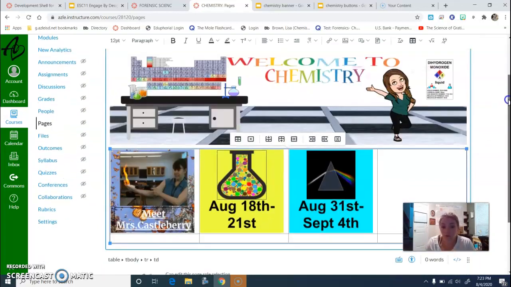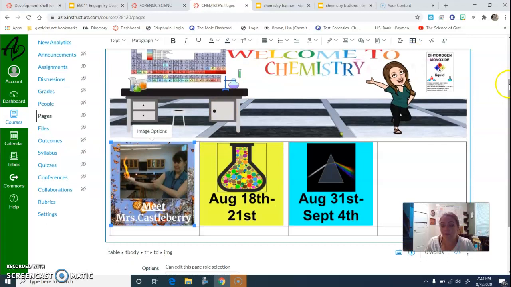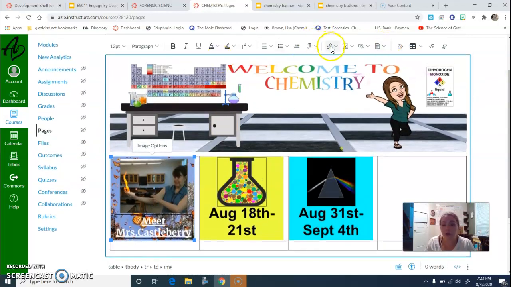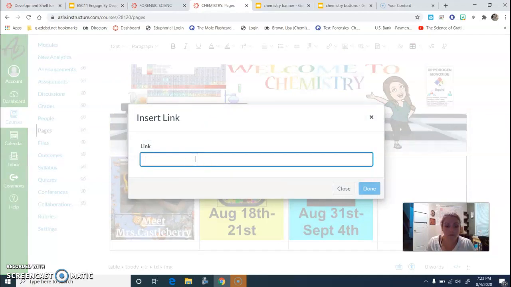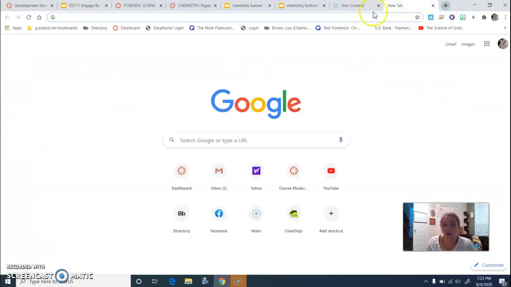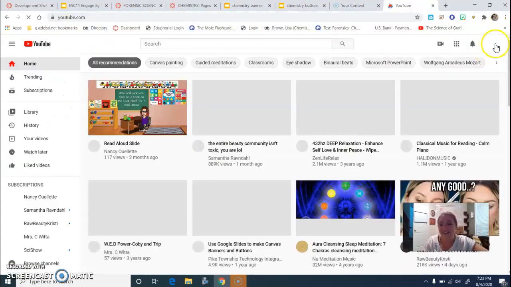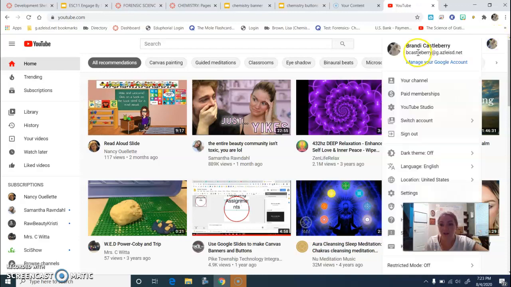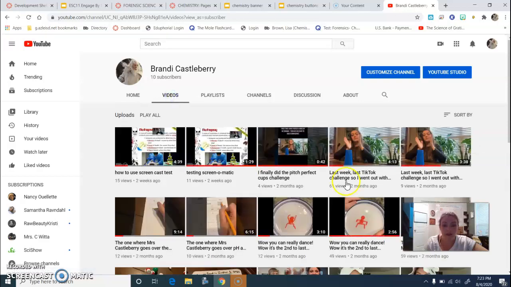Okay, so this is all great, but I want it to actually go somewhere, right? So if I want my Meet Mr. Castleberry button to actually take it to a video where they're going to meet me, I'm going to go up here, and it says external links. So I'm going to link it. Now you have to insert a link. I haven't created my Meet Me YouTube video yet, but I do have a YouTube channel. So I'll just go to my channel and pick a video that I've made.